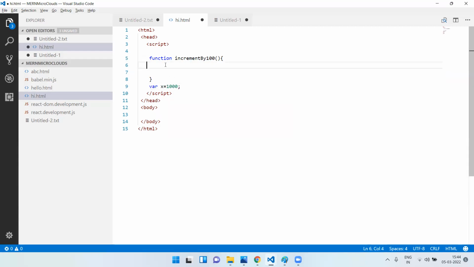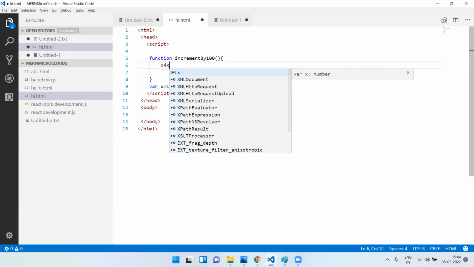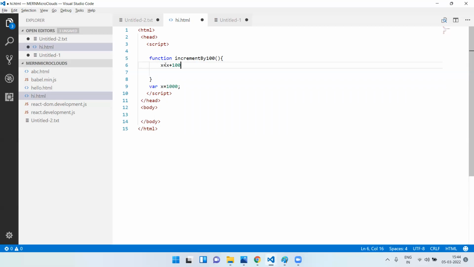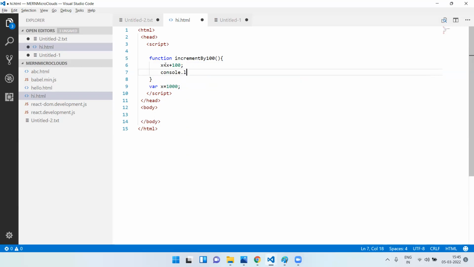And inside this, I want to say x equals x plus 100. And I want to print it also, for example, console.log, the value of x. Now see where I am declaring the variable. I am supposed to declare the variable here, right? Yes or no?